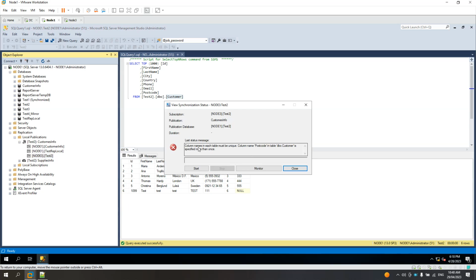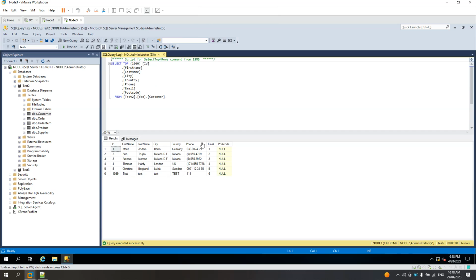For the sake of this example, I will not mark it for reinitialization, because normally when you reinitialize, it will fix the problem. But what if, when you click reinitialize and you go to node 3 in your subscriber, still it's not in sync?